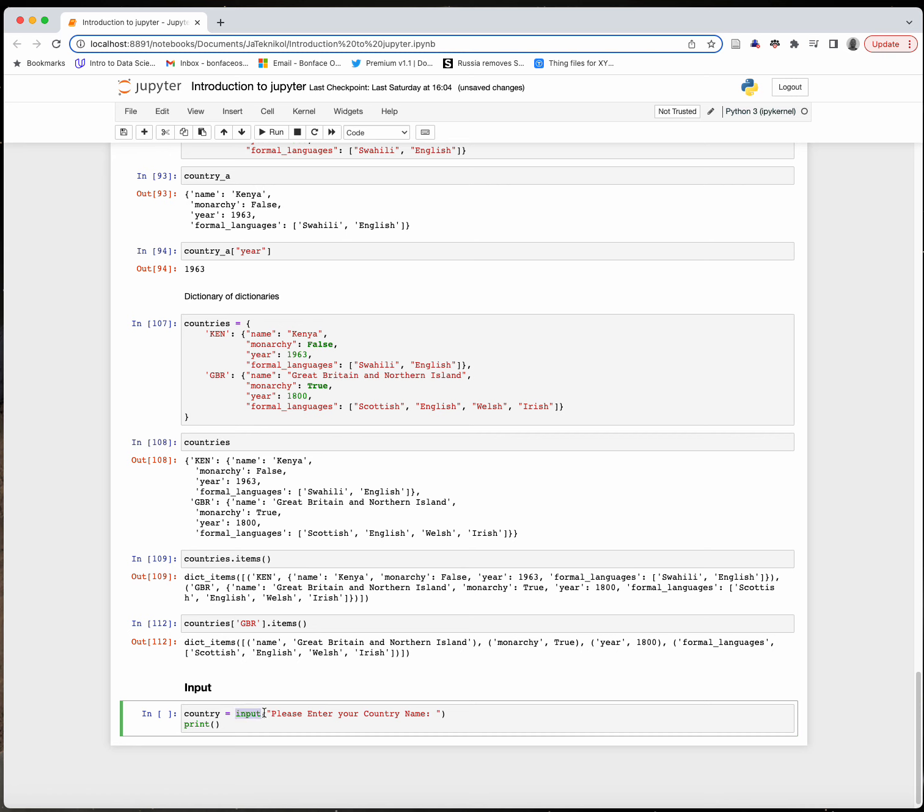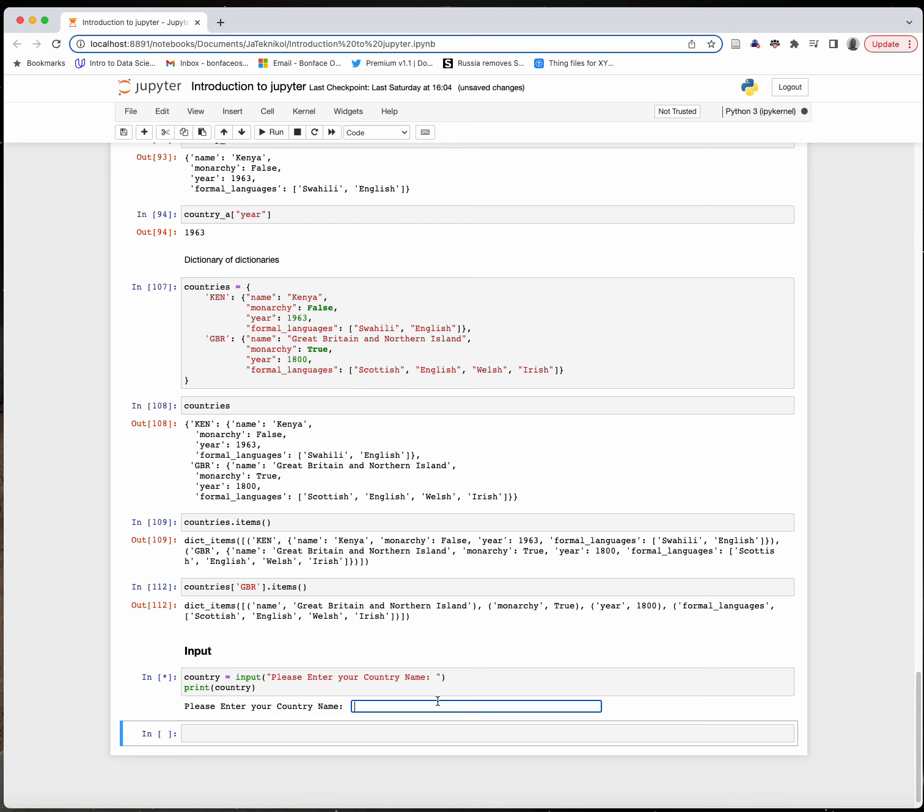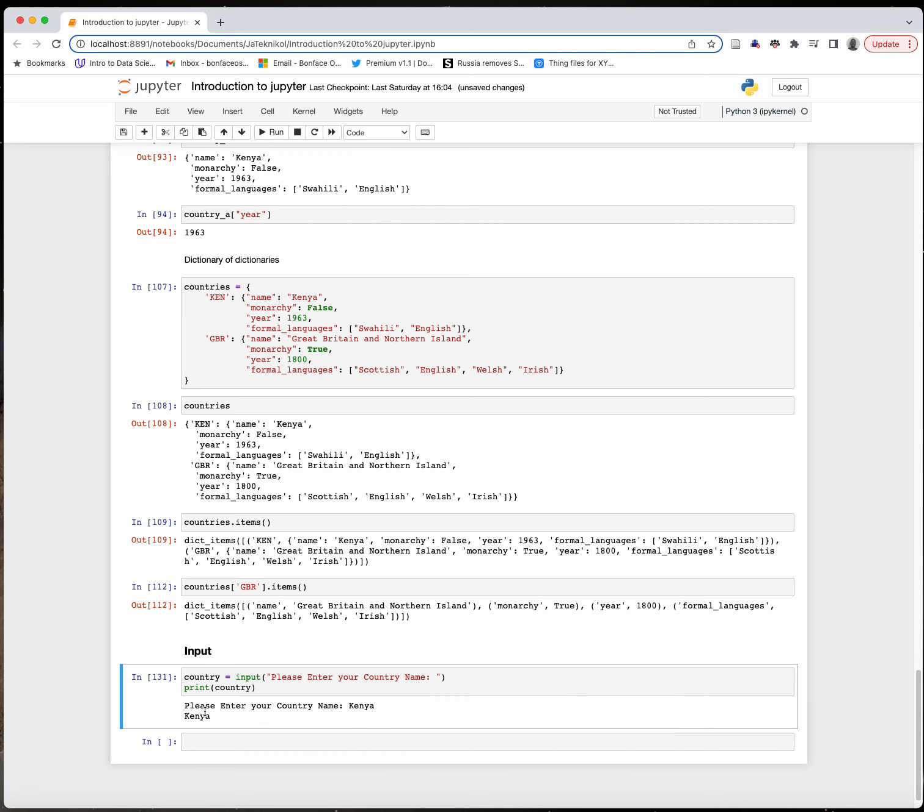So the input prompts the user to enter a name, and once the user enters the name, it's assigned to the variable called country, and then it prints that variable country to the screen. So this is the input, this is the output. Let's run it. You can see it prompts you to enter the name, and I'll just say Kenya, and then press enter on your keyboard, and it simply prints that. So that is how you do simple input and output functions in Python.